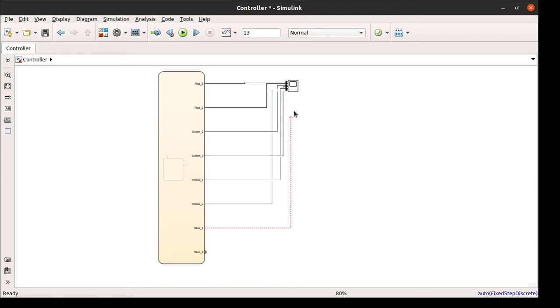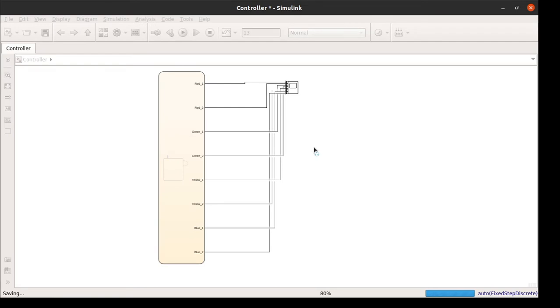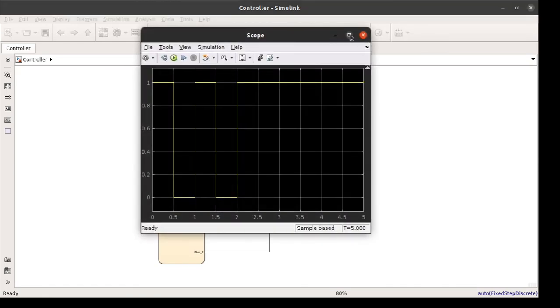This will be the 7th input to the scope block, and this will be the 8th one. I'm not cleaning this up because we can do that later. Now we'll see for 5 seconds how this looks. Save it and run the model. Now our simulation is done. We'll see how this works.